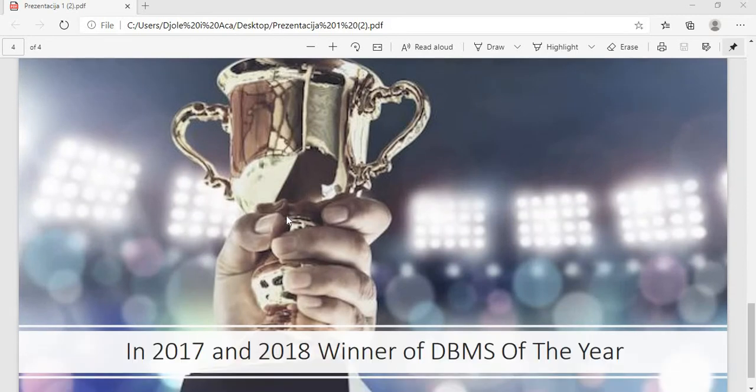Finally, although PostgreSQL isn't the most popular database system in the world, it did win the Database of the Year award in 2017 and 2018 for being the fastest growing database management system. Okay, so that's it for the good to know facts. So let's start coding.